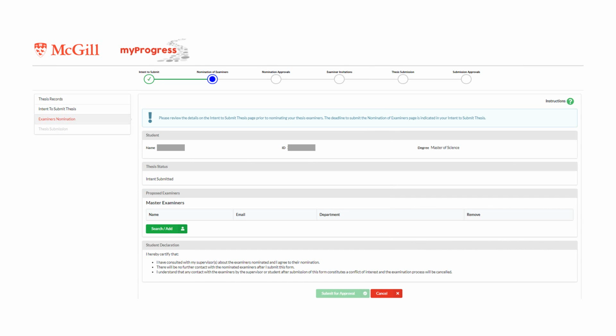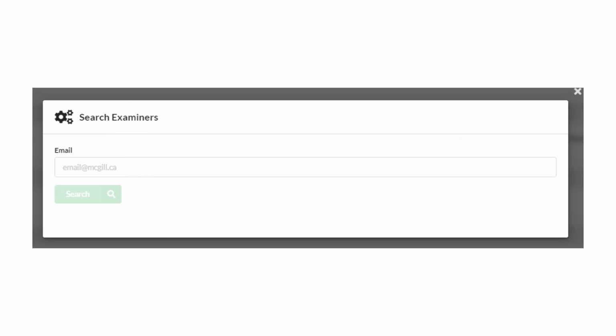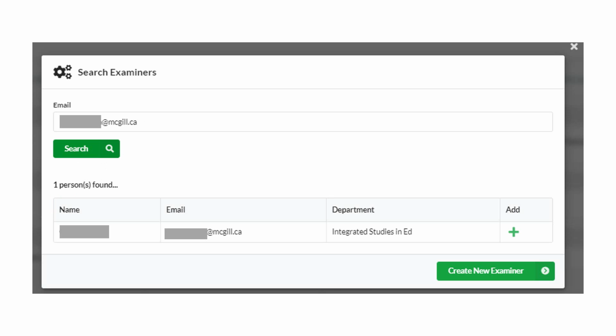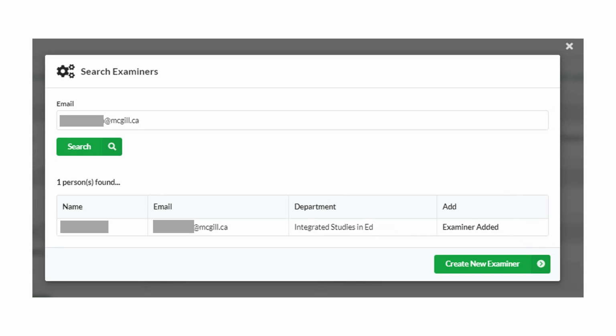Now let's say I'm a master's student and I want to add my 2 nominees. I will click on Search Add. A pop-up box will appear. I will enter the email of the first nominee that my supervisor and I have chosen. If the person is in our system, their name will appear. Click on the plus side under Add. You will know it works when you see Examiner added. If you are done, click on the X to close the pop-up. If you want to search for another person, you can do so as well.